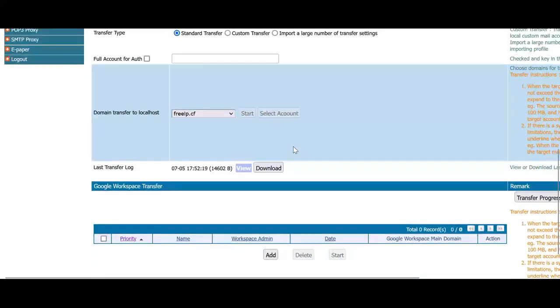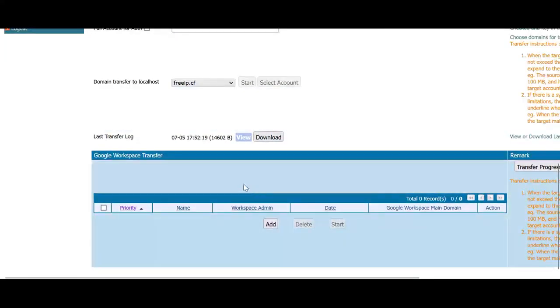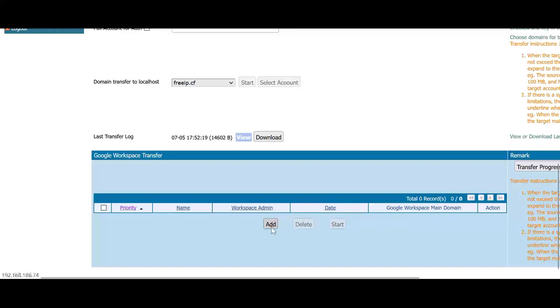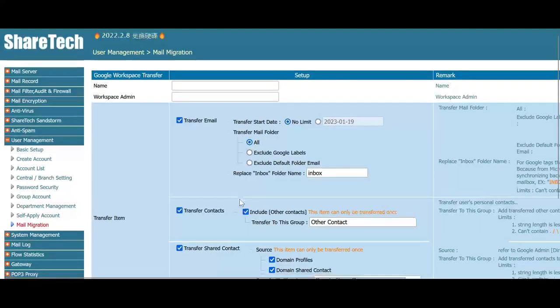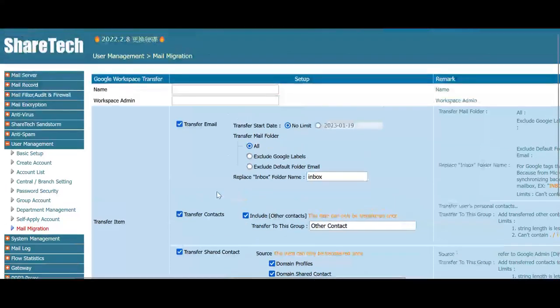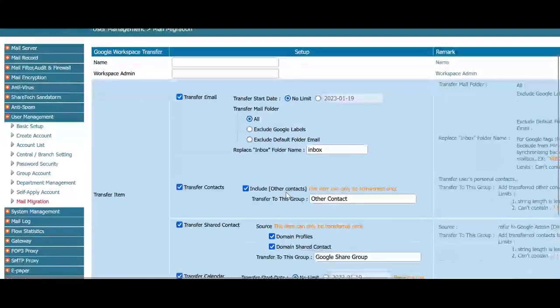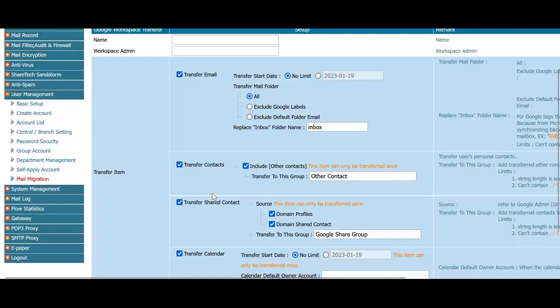And for those who originally used Gmail as their mail system and want to transfer the mail server from cloud to on-premise, we also support Google Workspace Transfer, but the administrator has to prepare some related information like a Workspace admin credential and a couple of APIs applied from Google. And please note that the contacts and calendar can only be transferred once. So be sure you have set everything up or ask for support.